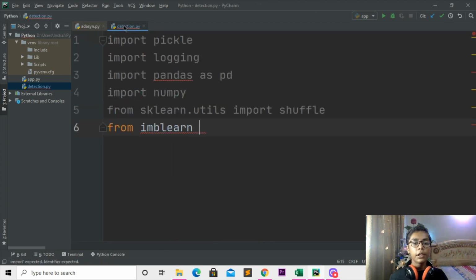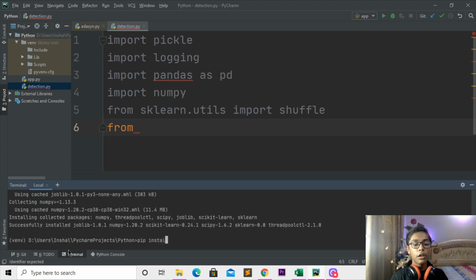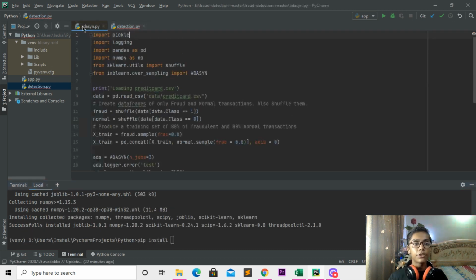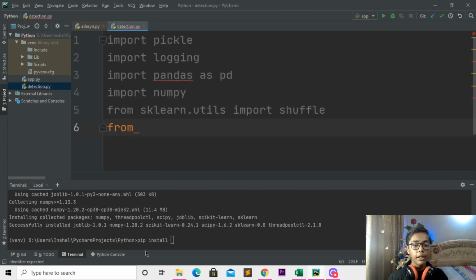So when you've done that, you can see it is giving an error because it is not installed. So I'll do one thing here: I'll go to the terminal and write pip install. First of all, I'll go here, and you can see imb learn is written. So I'll come here and write imb learn.